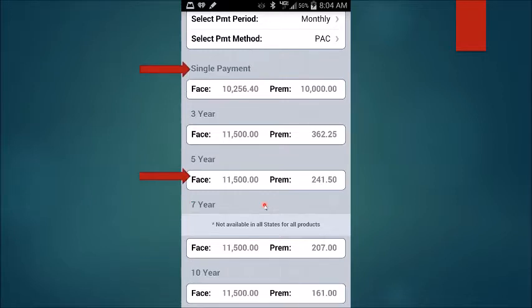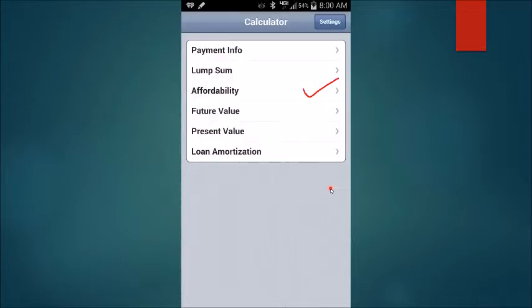So for single pay, 3-year, 5-year, 7-year, and 10-year. And you'll also notice that on all of these, it will give you the face amount and the monthly premium amount, and those are the numbers that you'll use to put on your enrollment form. So it's very simple once you have this calculator downloaded on your phone.